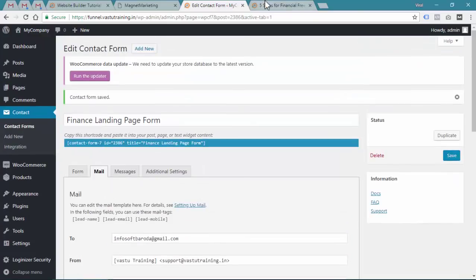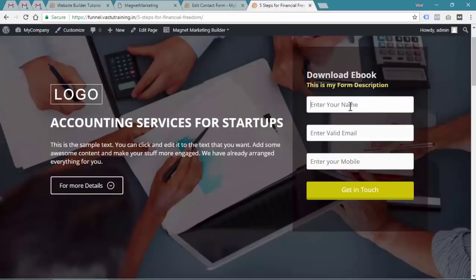So let's fill the form. Now I will enter the name as, let's say, Virat Kohli. His email ID will be virat@viratkohli.com. This is just for educational purpose. I have nothing to do with Virat Kohli. And his mobile number 1 2 3 4 5 6 7 8 9 10. I am just entering the random number and just click get in touch.